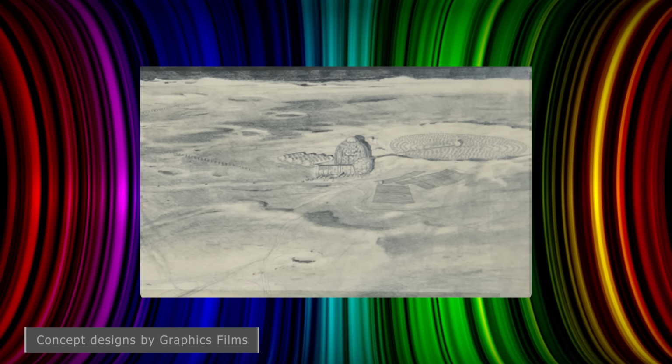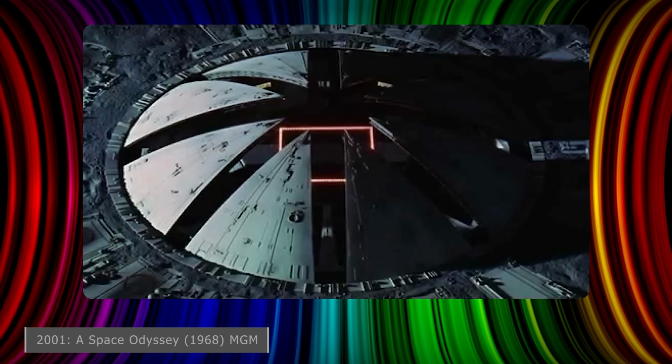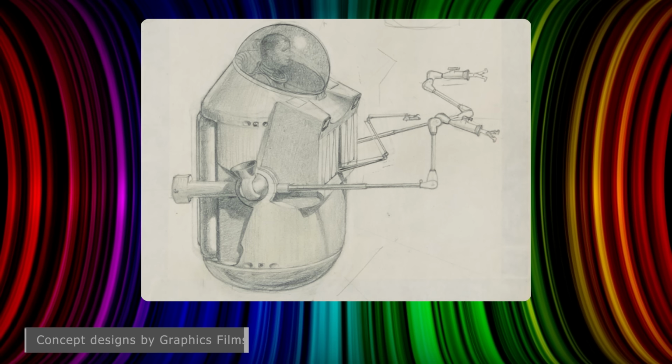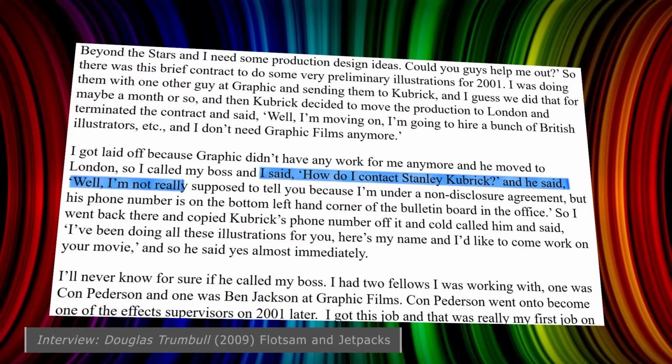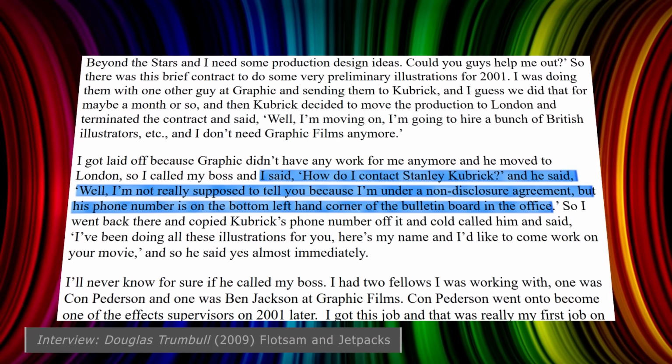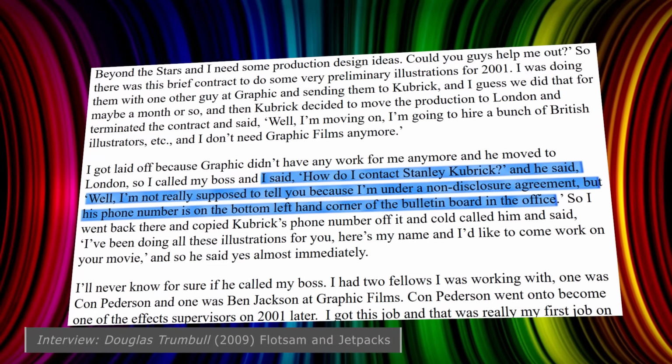When Kubrick saw To the Moon and Beyond, he more or less immediately retained the services of Graphic Films for pre-production. One of their ex-employees, laid off waiting for his next gig, with a kid just starting out. He blagged Kubrick's number, and the rest is history. That kid was Doug Trumbull.